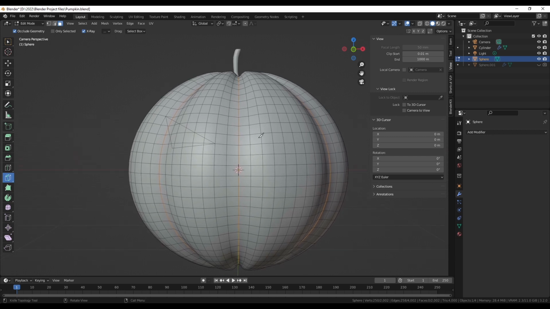We're going to do the same on the other side. Left click, somewhere down here, left click, and all the way back to the beginning, and then press enter. So we've got two eyes, and now we need to cut out a mouth shape.